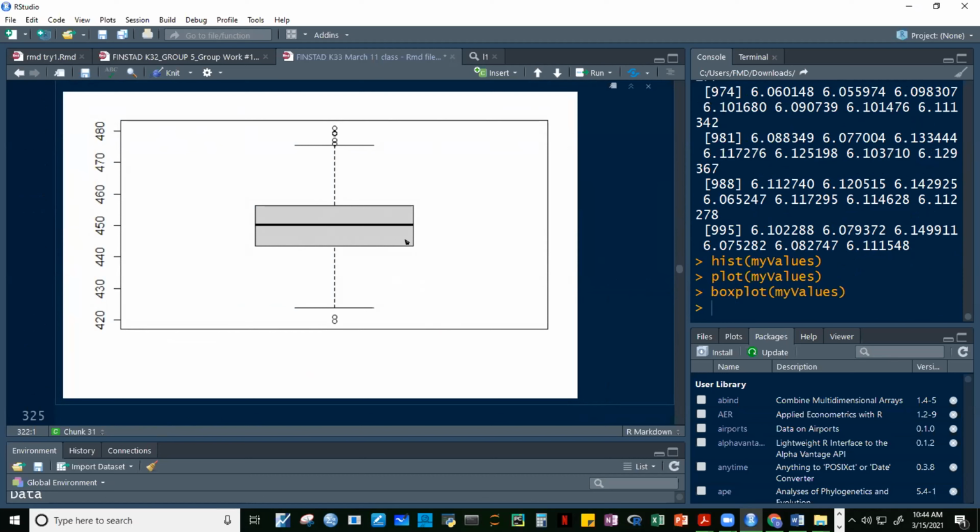First quartile. Okay, this is your first quartile. This one is your second quartile, or your median. And this one is your third quartile. Correct. Third quartile or P75. What's this one? Outliers. These are the outliers, the circles.